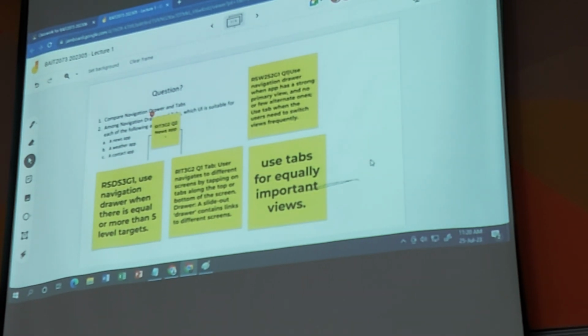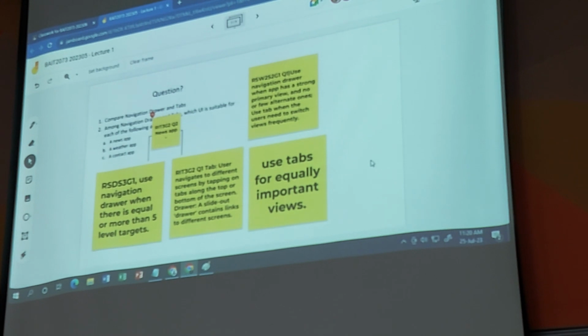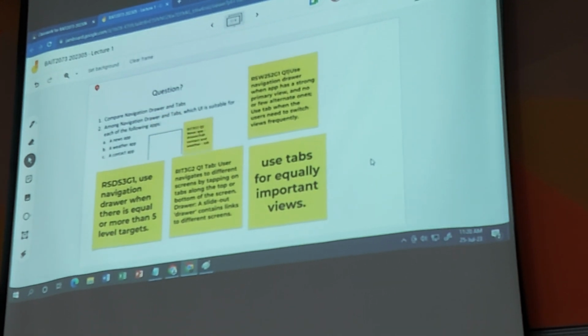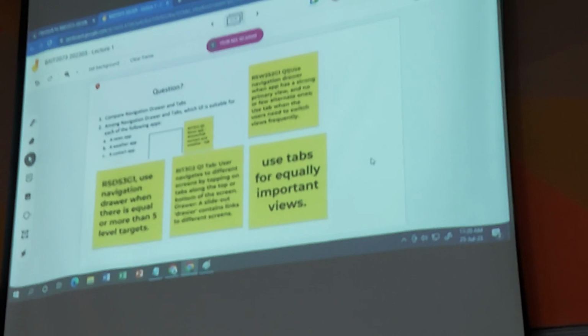Okay, so continue on. We have answer here. Use navigation drawer when there is equal or more than 5 level of targets. Okay. Then we have tab. User navigates different screen by tapping on the tabs along the top or bottom of the screen. Drawer, a slide out drawer contains links to different screens.